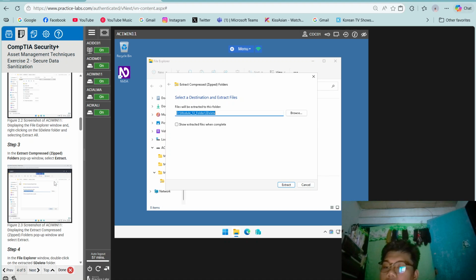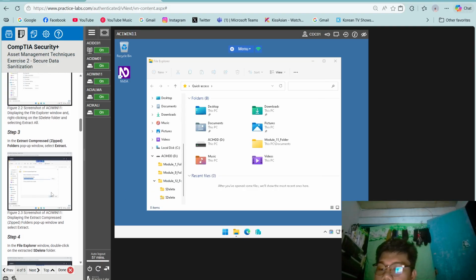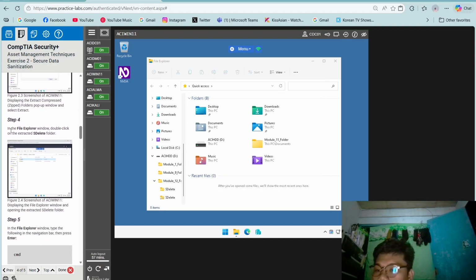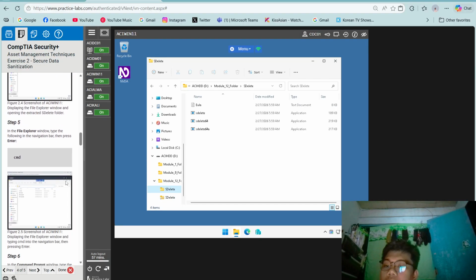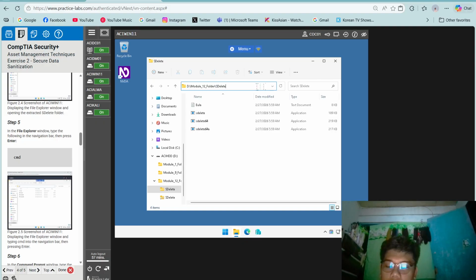Then in the extract compressed folders pop-up window, select extract. And in the file explorer window, double click on the extracted sdelete folder. Step 6, type the following in the navigation bar, then press enter. CMD.